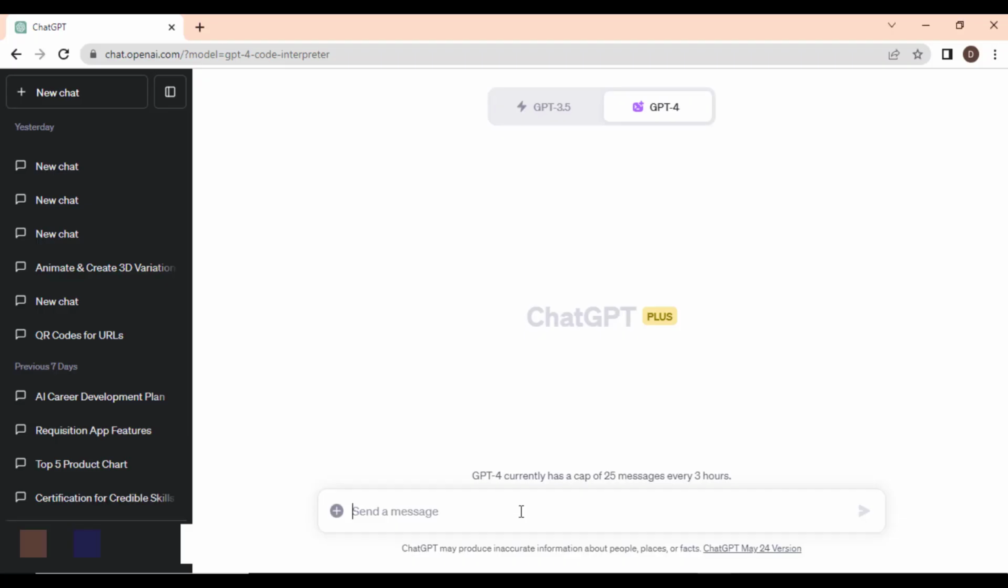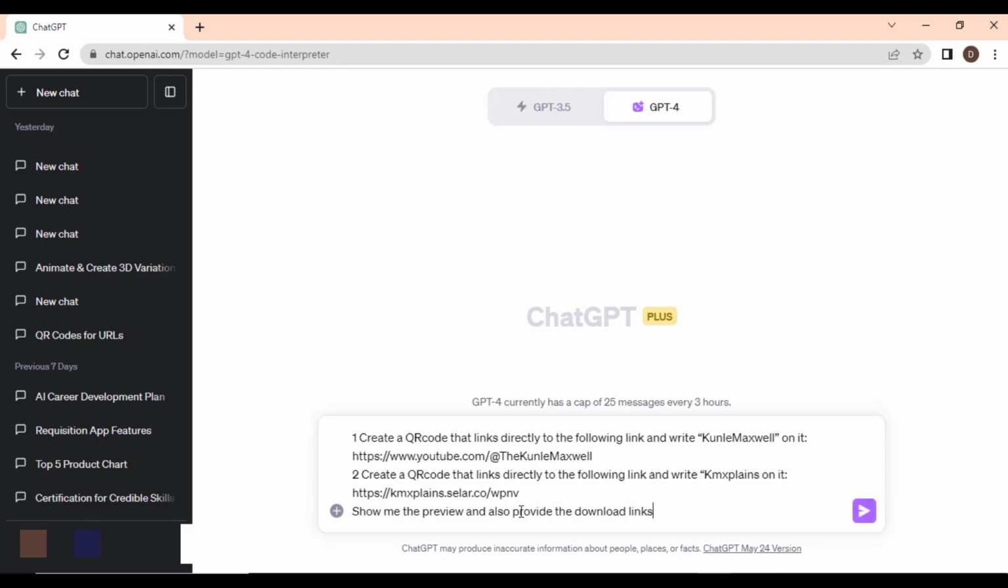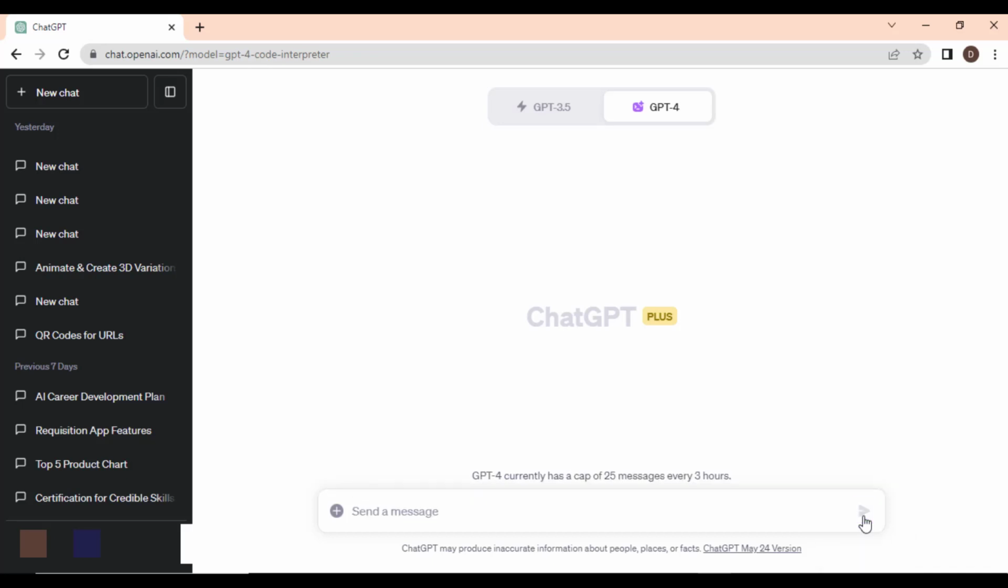Okay, so now we are going to use it to create QR codes. And now it's going to create a QR code that links to my YouTube page for you to like and subscribe, of course. And then the second one is going to link you to my Excel course. So there's a course I made on how to use Microsoft Excel for data analysis. And the QR codes are going to link you directly to them. So I want you to show me a preview and provide me with download links. Now let's see.